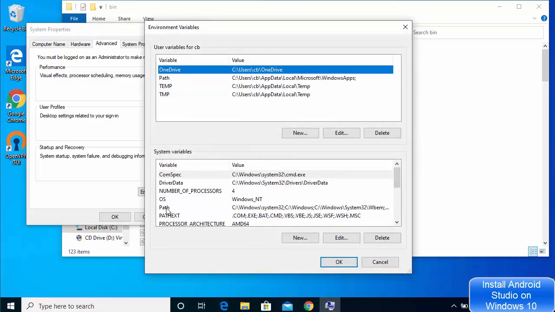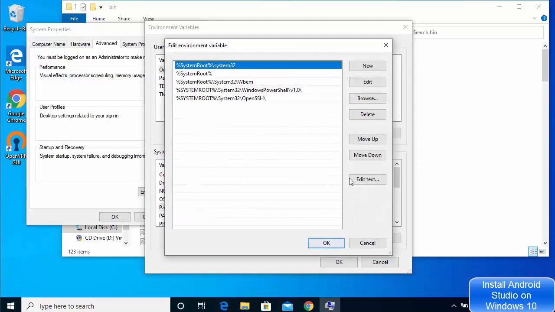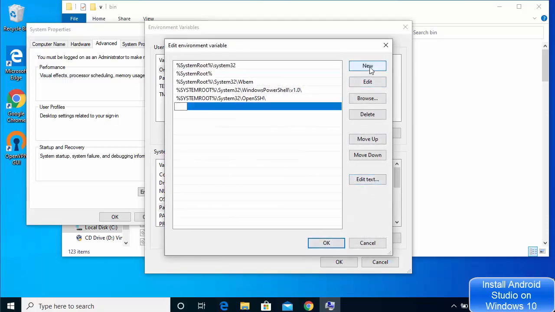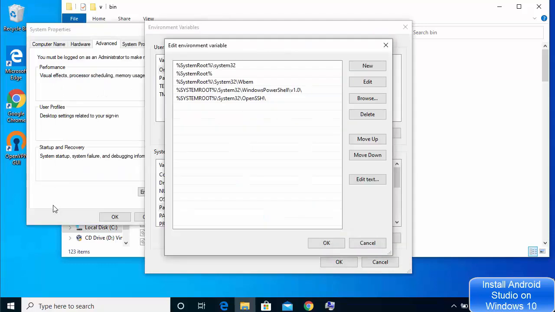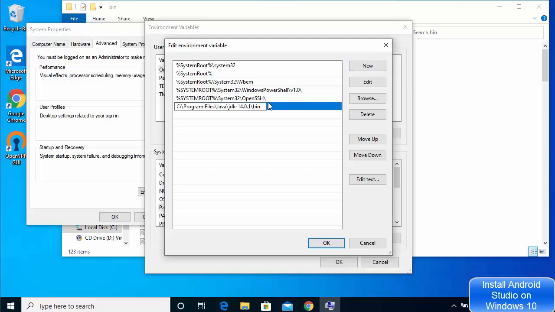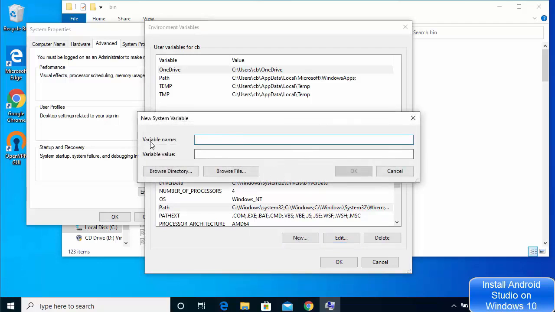Under system variables, you will see this Path variable. Just select this and then click on edit, and here you need to click on new and add this path which you have copied. This is the path up to bin which we have copied. You just need to click new and then paste this path. Once you have added this, just click on OK. Also, some applications require JAVA_HOME to be added into the environment variables. To add JAVA_HOME in your environment variables, you can just click on new under system variables. Then under variable name, just write JAVA_HOME in capital letters.